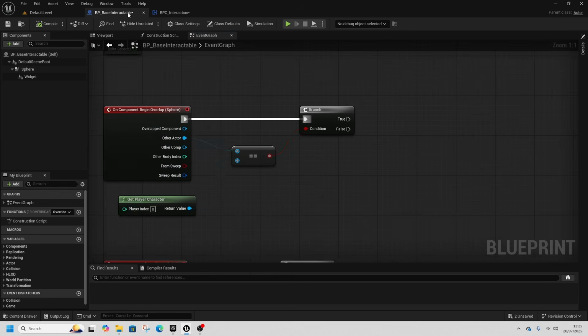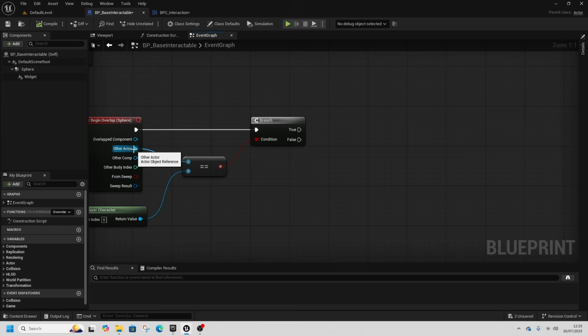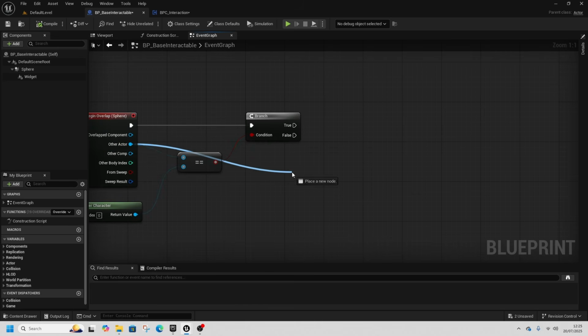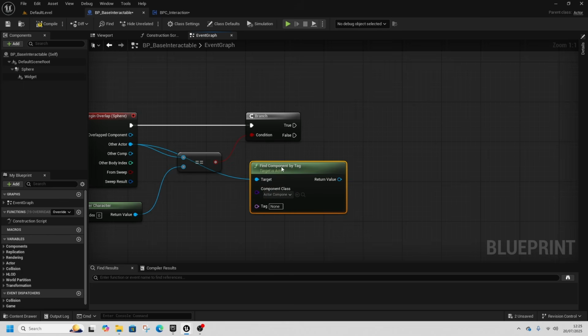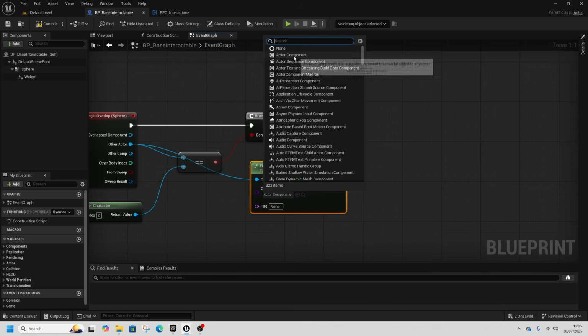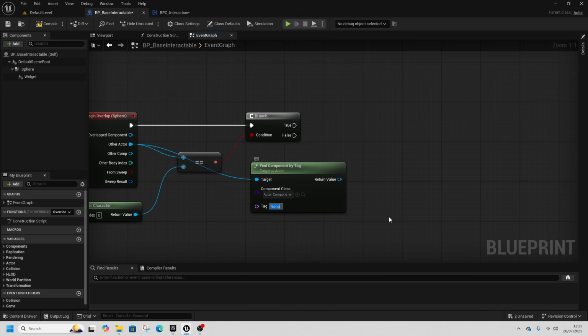There's a couple of ways that we can do this. What you'll probably find is most people cast to it and then drag it out. I'm not going to do that. What I'm going to do is get other actor and do find component by tag. This will be of type actor component, and then I want it to be the interaction component.